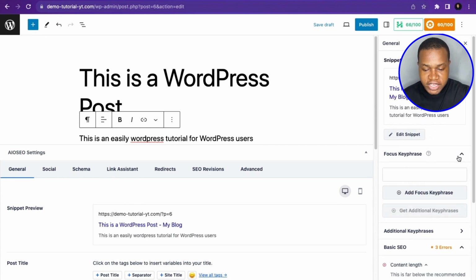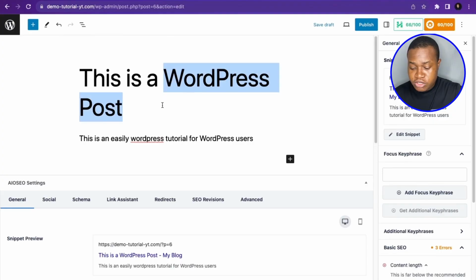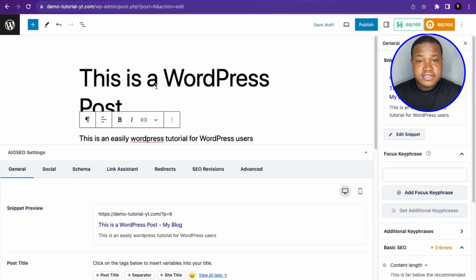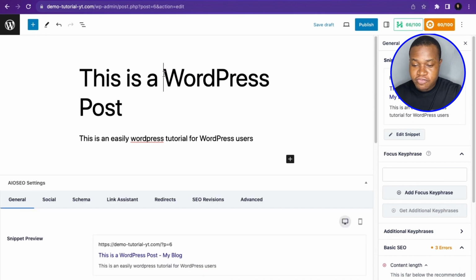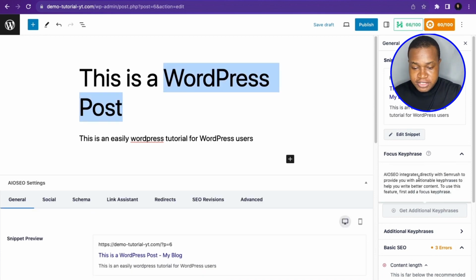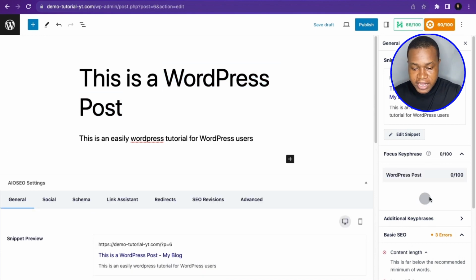Now the first one we have here is focus key phrase. This focus key phrase is going to help you determine if you are actually using the keywords you are writing on inside your post. So if you are writing about a WordPress post, you need to make sure you are using this WordPress post inside the content you're writing, and not, for example, writing about a WordPress page. So that's the function of this focus key phrase. Now you can just copy this and paste it right here and click add focus key phrase.